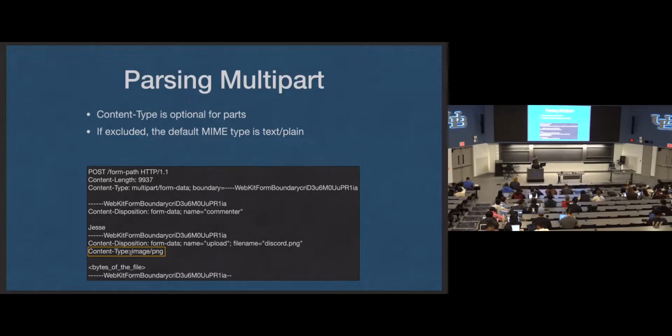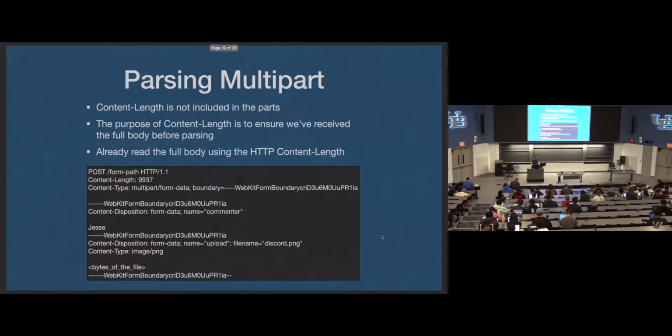This is an image, so we got image/PNG. Notice that there are no content length headers in each part.